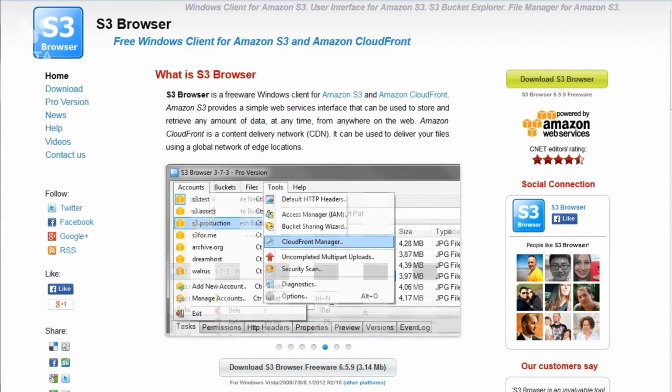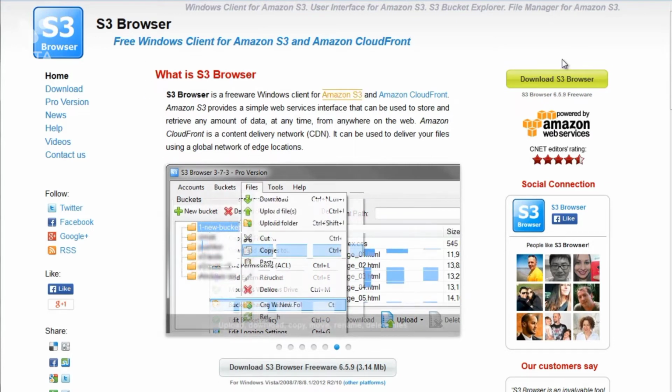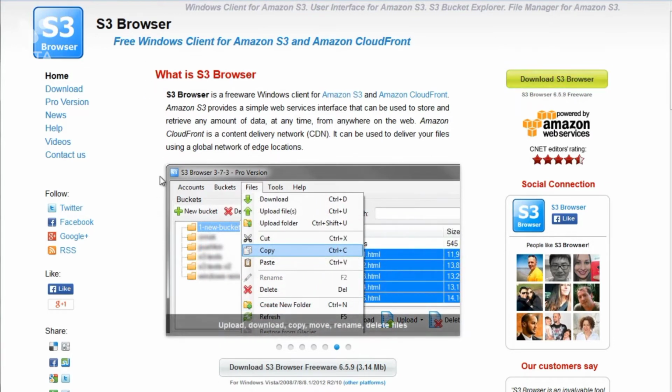The second software is S3 Browser, and same goes for that. It's only compatible with Windows clients. Now, the S3 Browser also has a free version, which you can download.